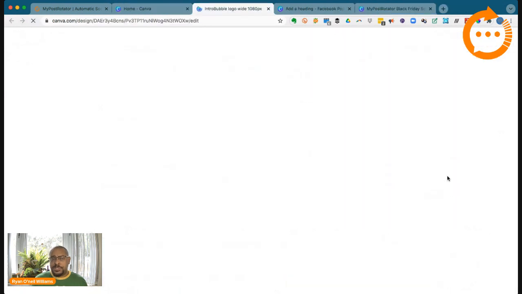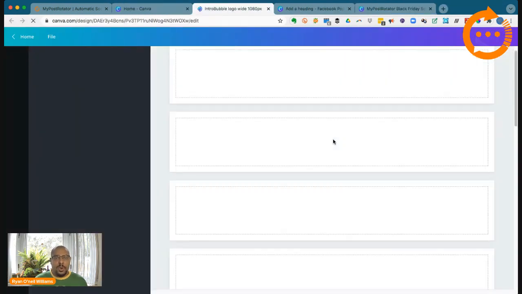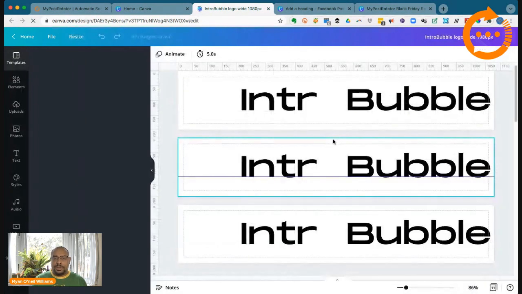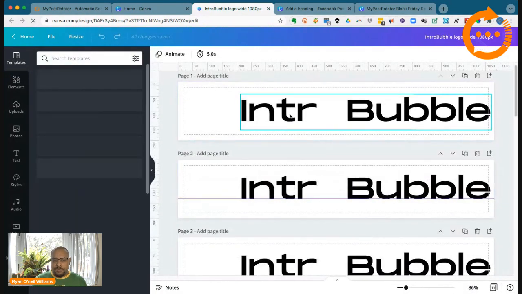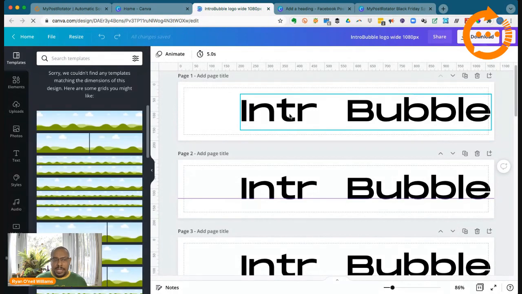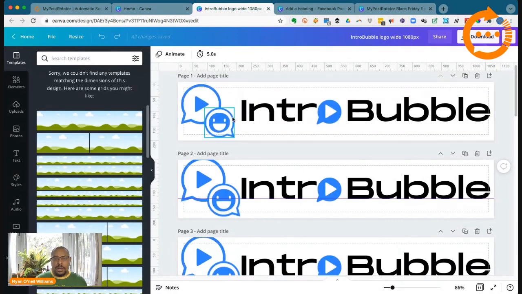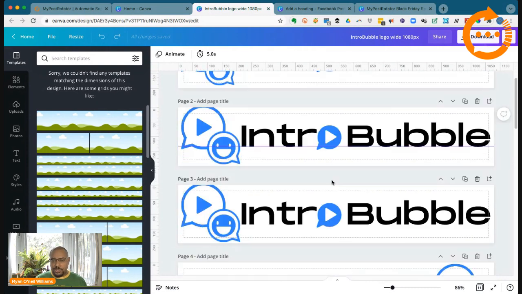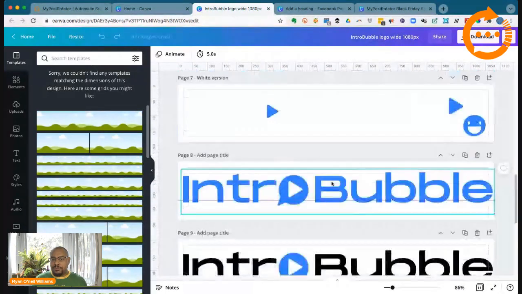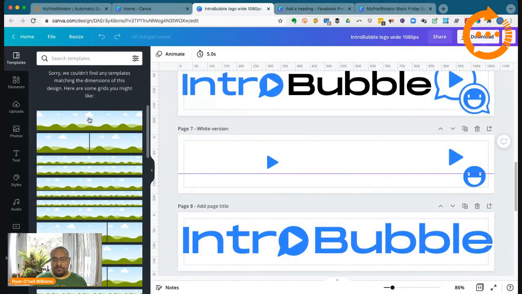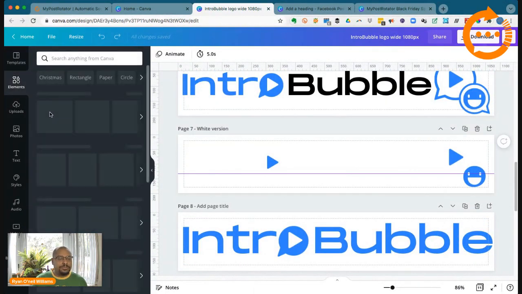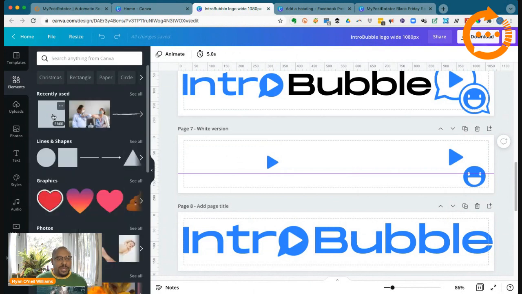Okay, so this is a logo that I built in here. The text is from here. These elements are from here. I made it long-wise. I have a square version that is on another sheet, but literally, there are different versions of it. So this is a white version. You'd have to pull in a background to see that.